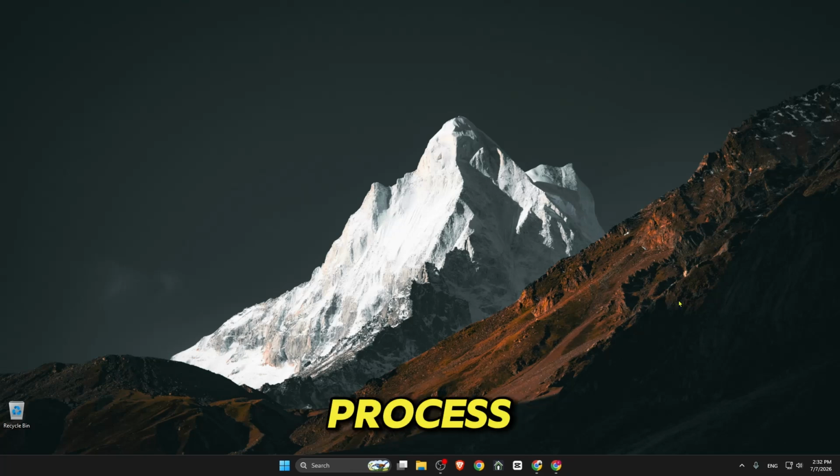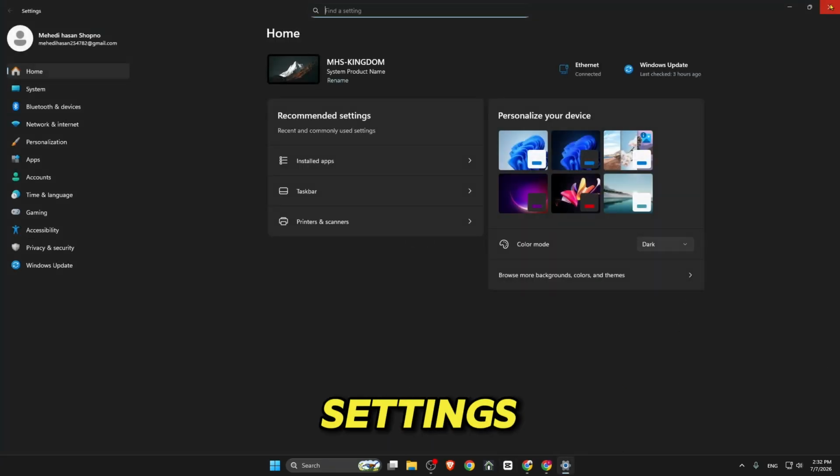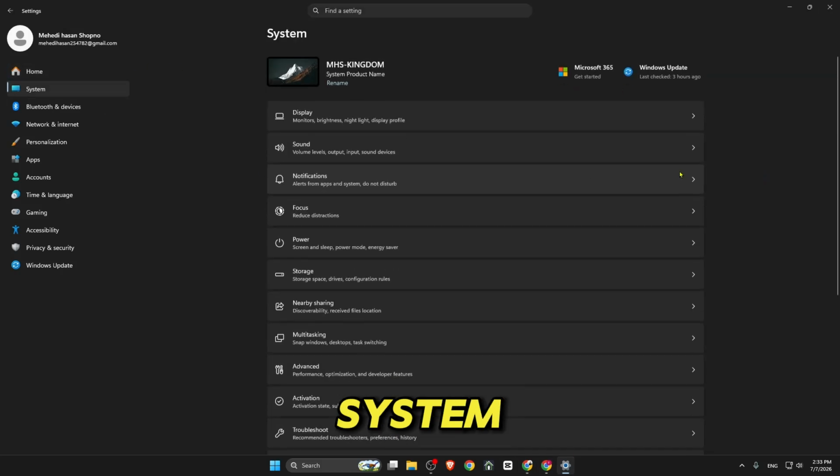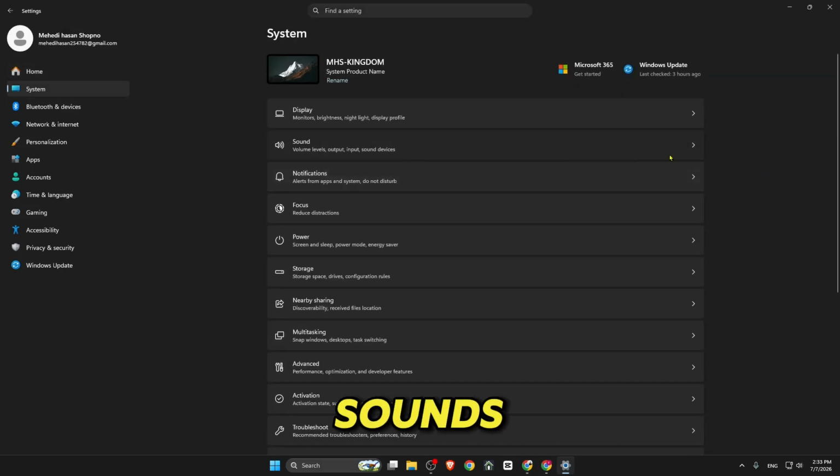It's a very simple process to fix it. Just simply open, on your keyboard, Windows plus I. It's going to open your settings. Then you can simply go for System and then you can simply go for Sound.